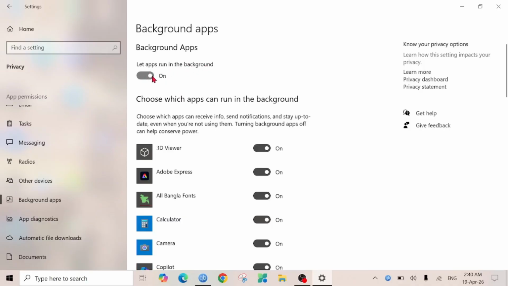It's on. So if you want to turn off all the applications from your background, simply turn this off. All the applications that are running in the background will turn off.